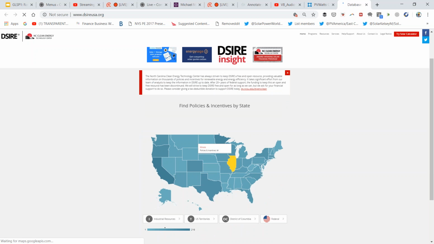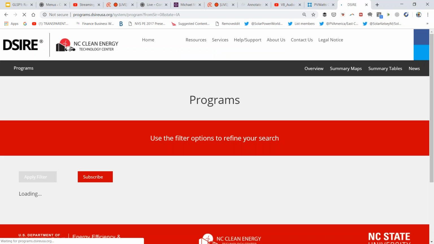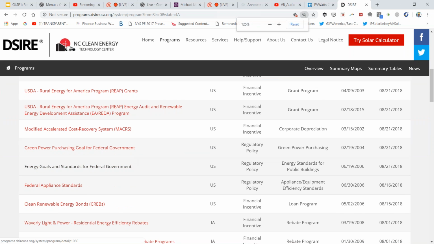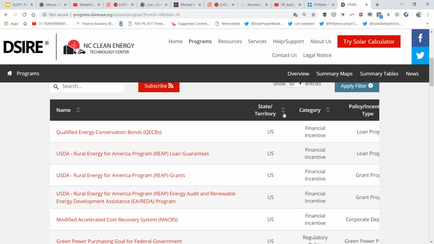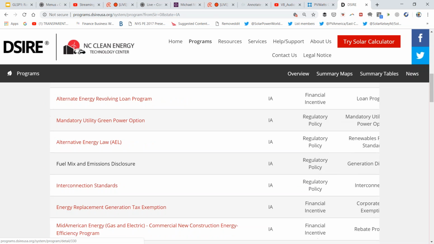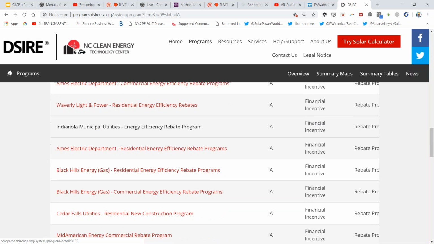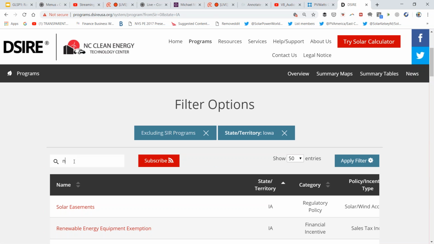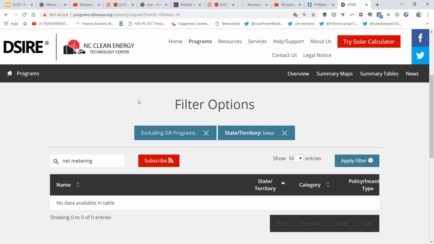So you can put in your state. I would click on Mississippi, but we don't have a very good net metering policy. So let me click on Iowa. And here's a list of all of Iowa's green energy policies, as well as the U.S., so you can find out information on like the U.S. tax credit and stuff like that. I don't want to spend too much time sorting through here, but if I just type net metering, well, I guess Iowa doesn't have a net metering policy.